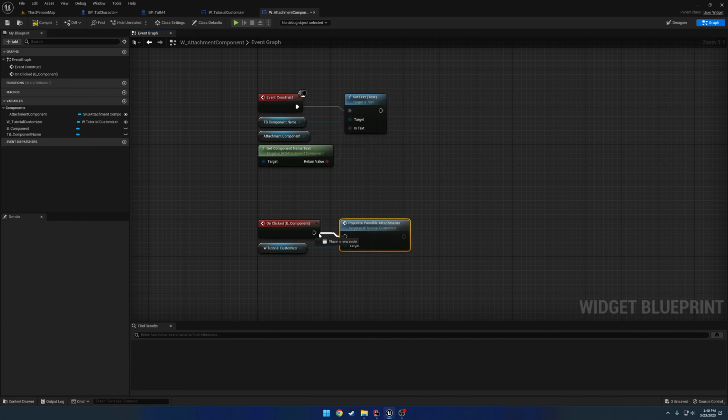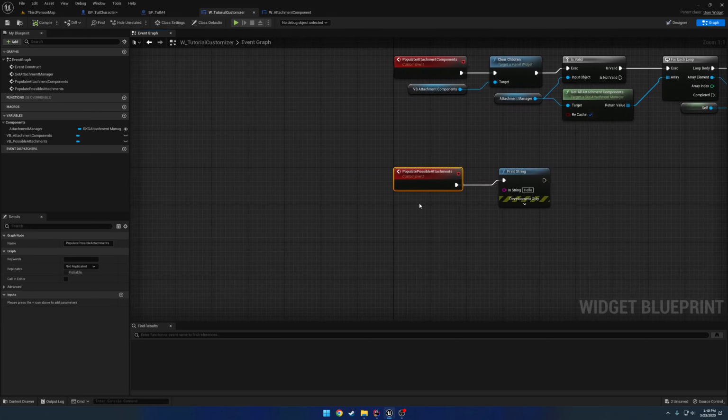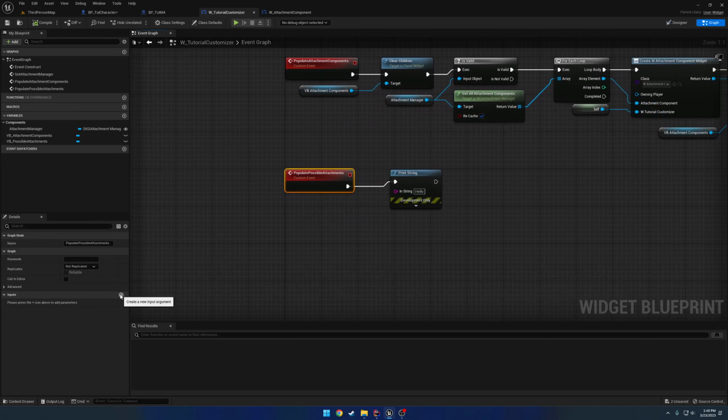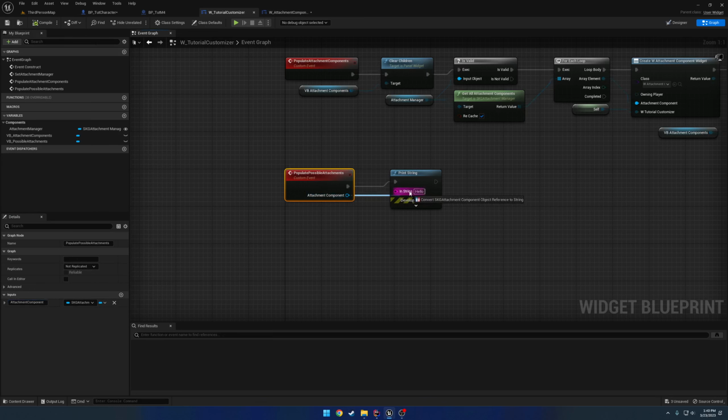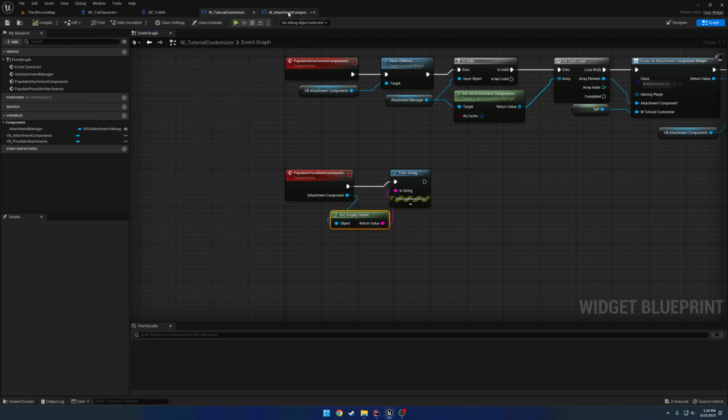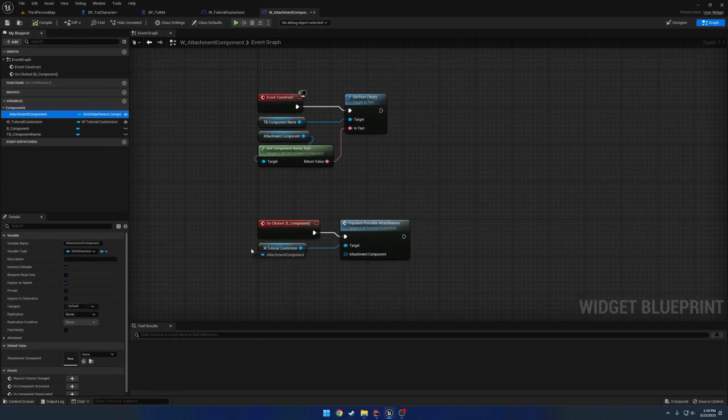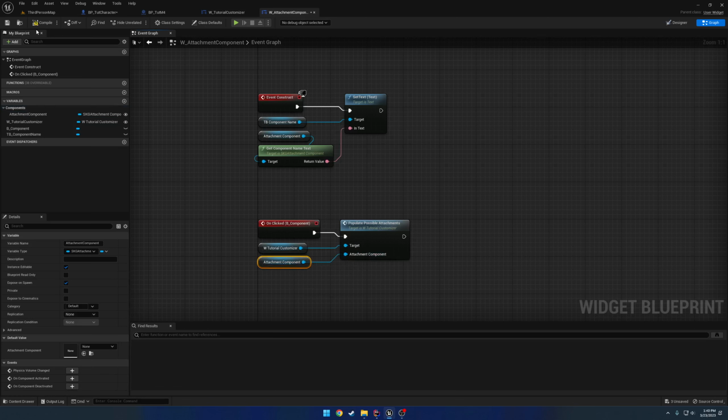Now what we want to do to make sure we know we're getting the right one is make this event, populate possible attachments, take in the attachment component that we clicked. So same thing, we just search for attachment component and call this attachment component. And I'll go ahead and print it out. Here, all we do is pass in the attachment component that we passed.